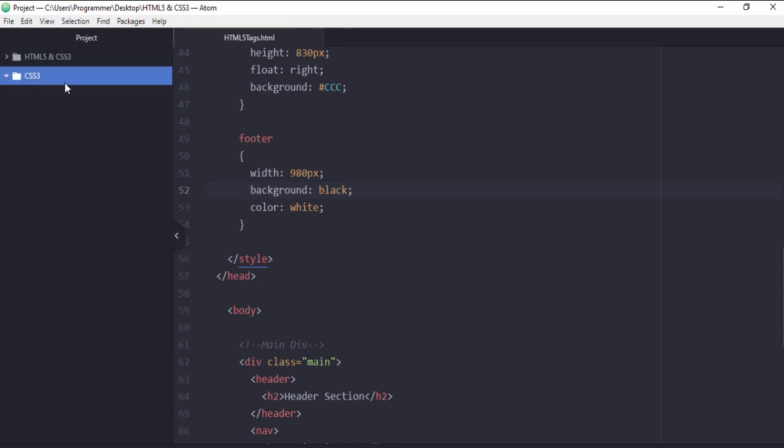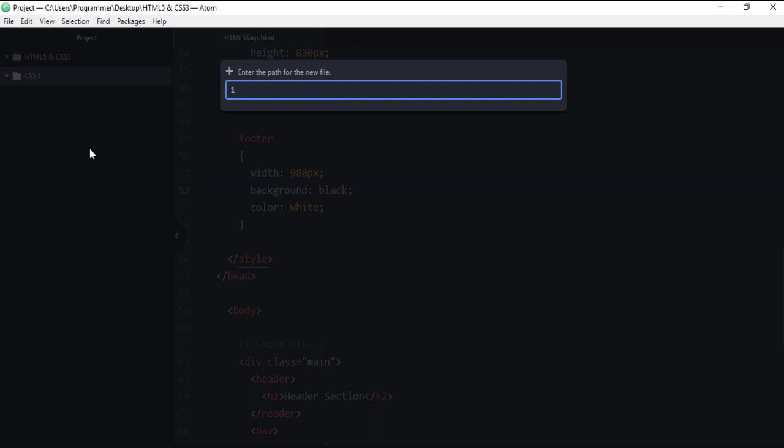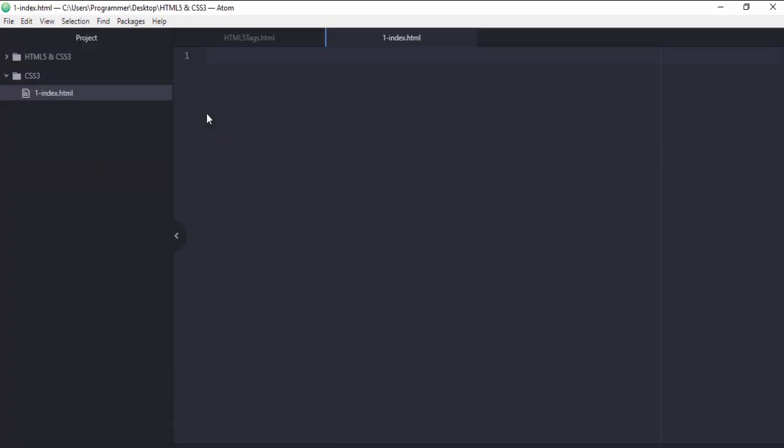So we will create a file. First one, I'm going to use 1-index.html, right? I remove this one, and this is our file.